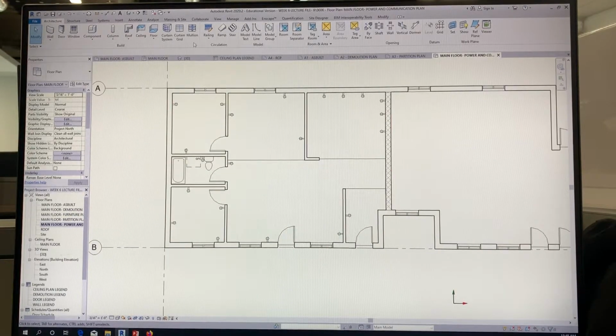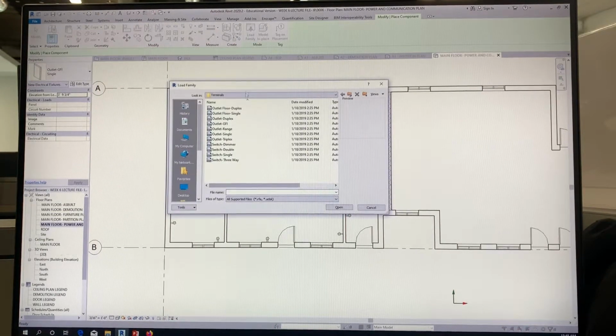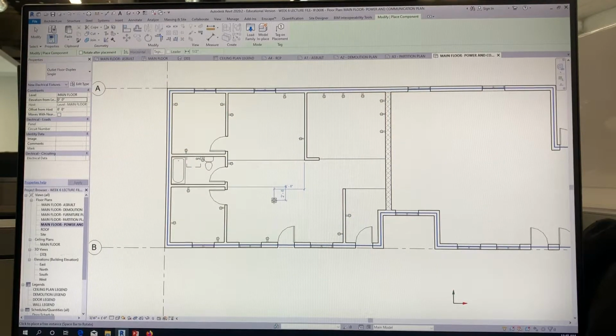And then maybe I want to put in another type. Maybe I'll put in load family. Maybe I'll put in a floor duplex one, maybe in the center area here.